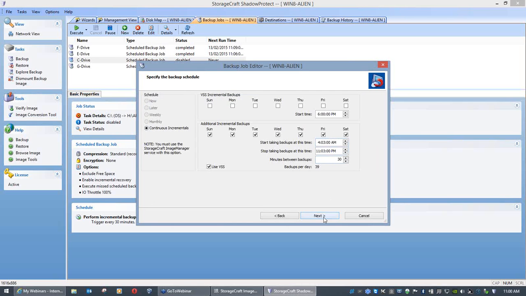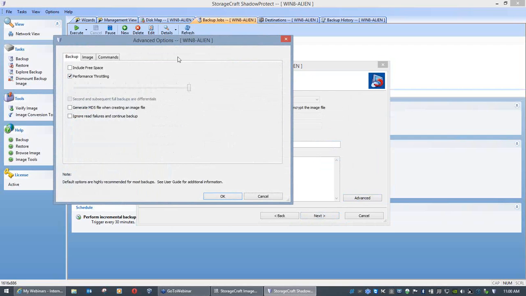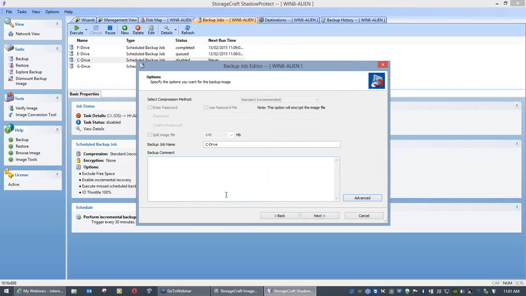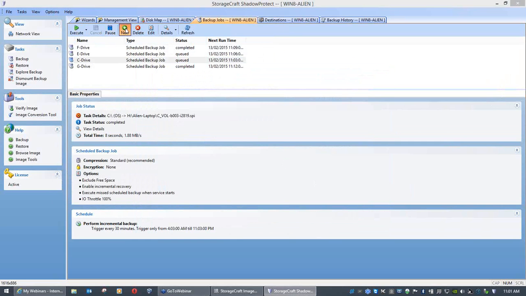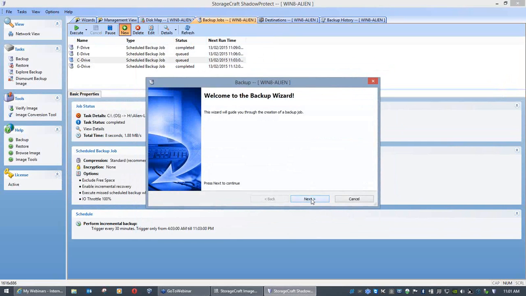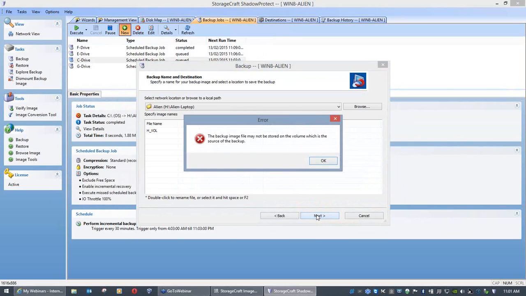Because I am using continuous incrementals, if I go to the advanced tab, you will see there is no retention, because the expectation is that you are using ImageManager. So from that perspective, folks, that's all. You should never ever, if I was to go and create a new job, let's pick a drive, that's my backup drive, but it doesn't matter for the moment.